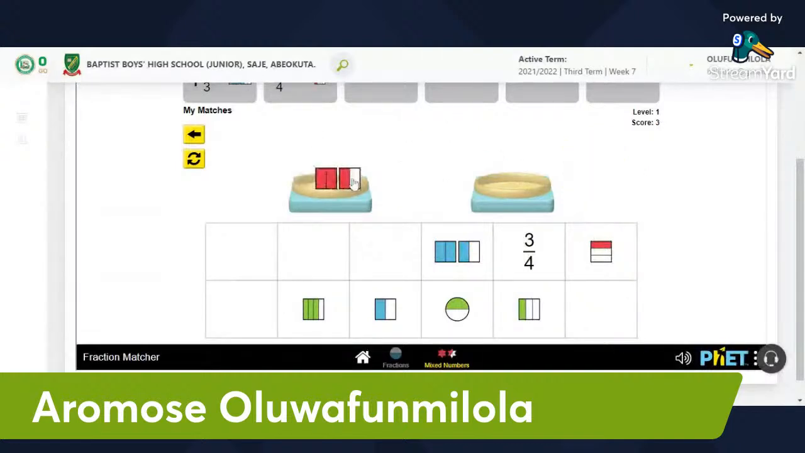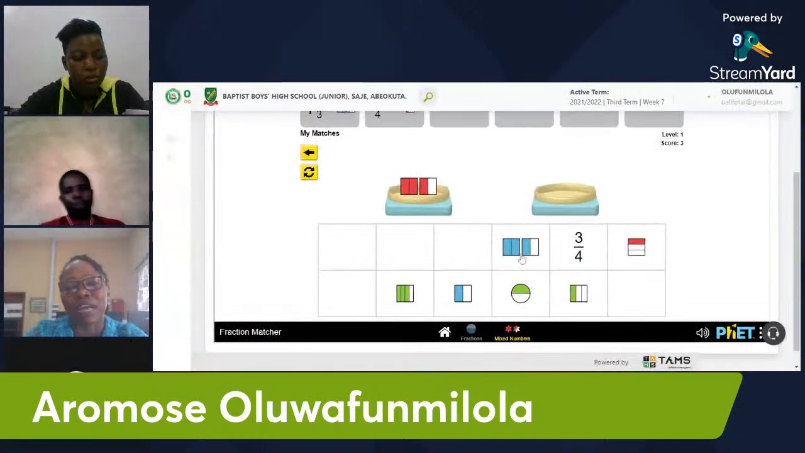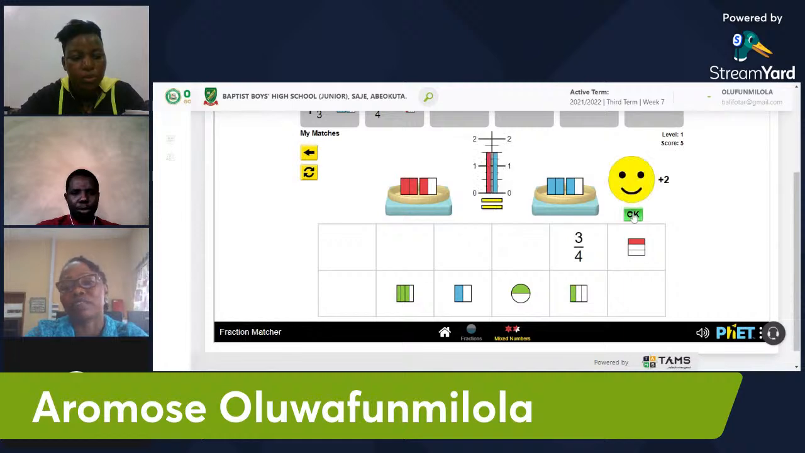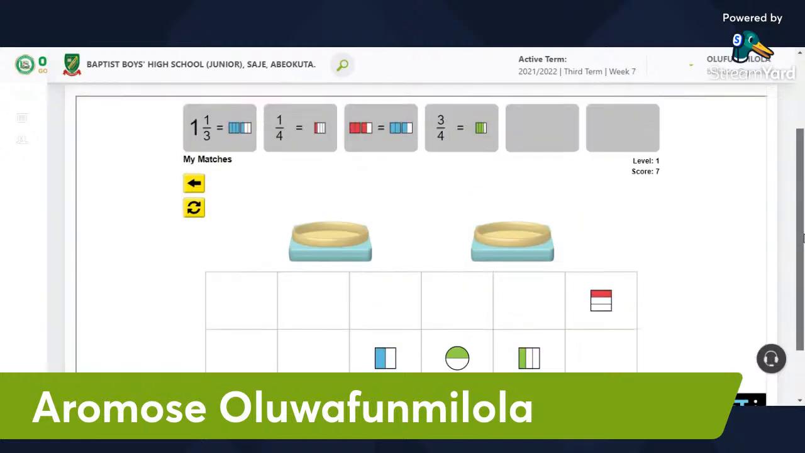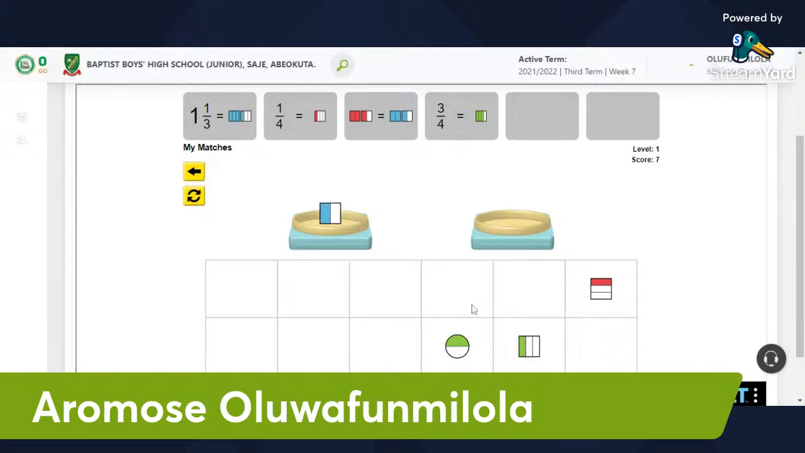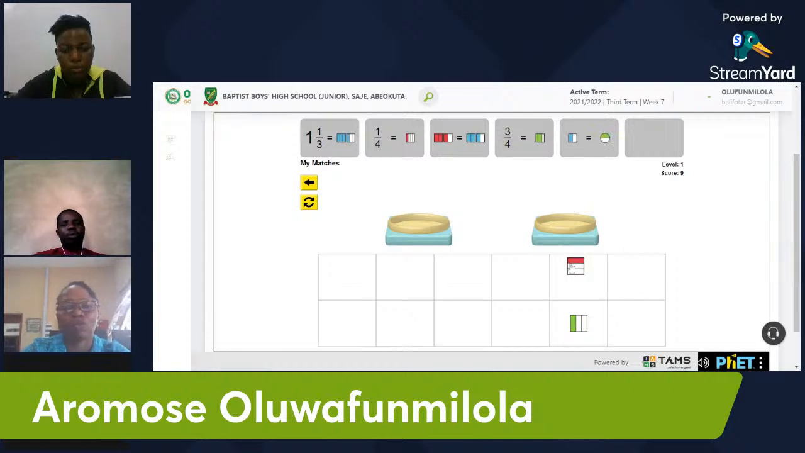I have this one whole number, 1/2. Let me check the picture that best represents that. So one whole number, 1/2. This goes correct, I have it. So 3/4. So I will look for the kind of portion where it is divided into 4 and 3 out of them is being shaded. So check on this. Correct. I have to check this. I have 1/2 here too. Okay. So the last one.